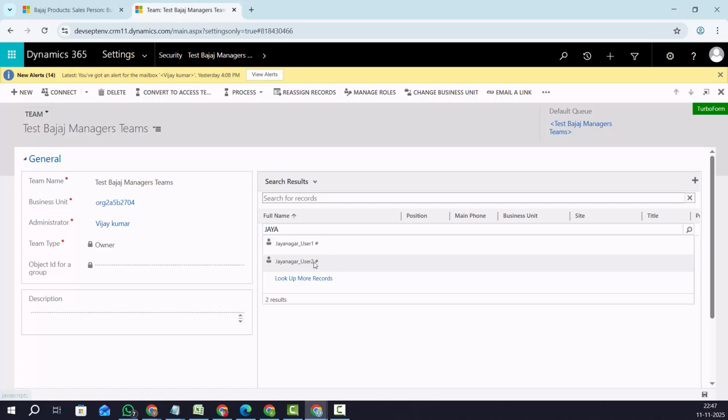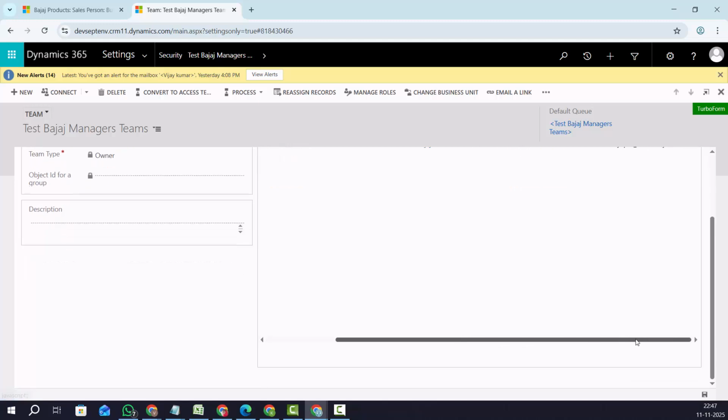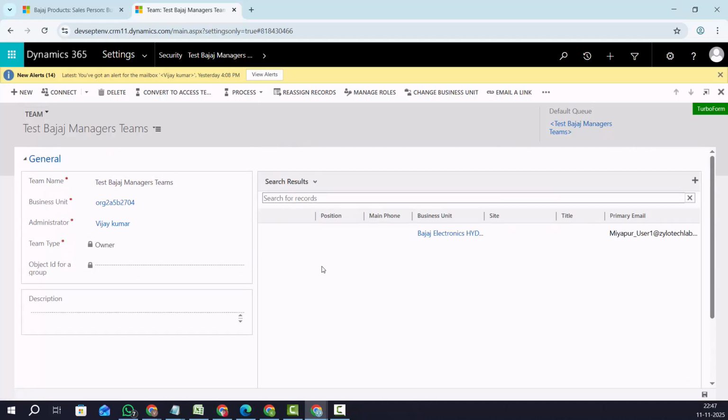Jayanagar 2 I am adding. Save it. I think Miapur only added, and save it. Like that you can add the team members, whomever you want. This is managers team, sales team members like that. Vice president team like that you can add the team and assign to them. This is manually creating. But usually when you are creating branches, right, that time also usually when you assign to the user, that branch itself acts as a team. That is another way; the system will create it automatically.